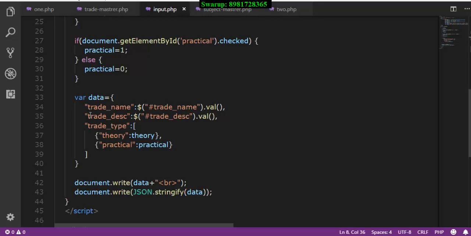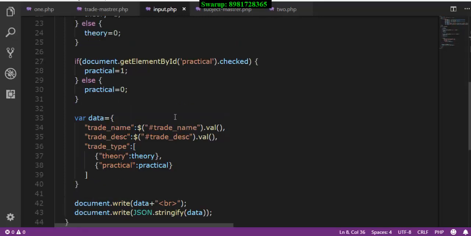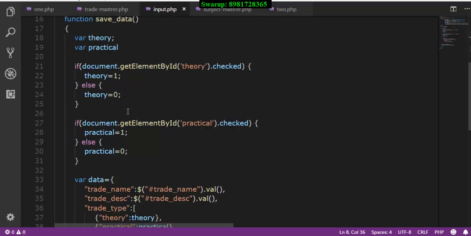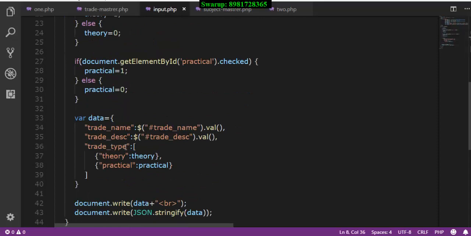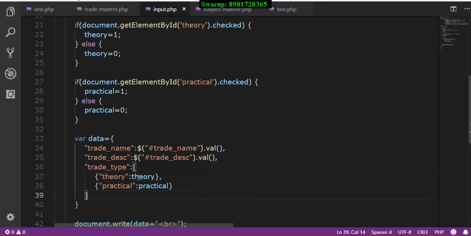Like the previous video, the two text boxes, trade name and description, I'm taking with the help of jQuery. Now I have to put these things together, and for that reason comes something called a JavaScript array. This is a kind of JSON array. So trade_type is going to be a JSON array, and inside this JSON array there has to be an individual JSON object. This is my key, theory, and whatever value, either 1 or 0, will be over here. And this is my next key, practical, either 1 or 0 over here. That means the third element of the JavaScript object is going to be an array.